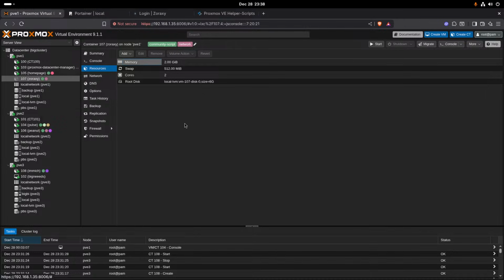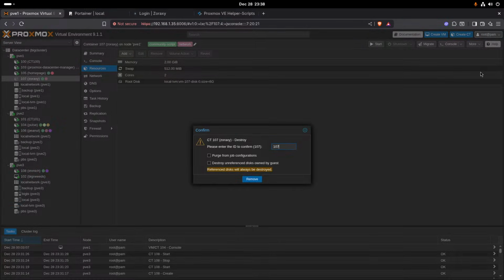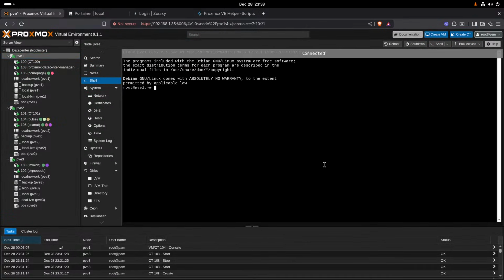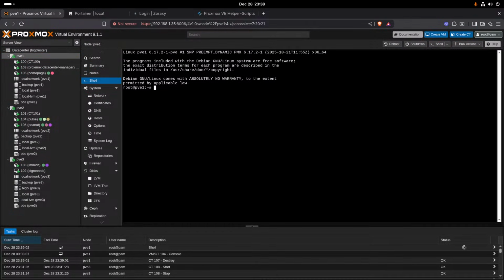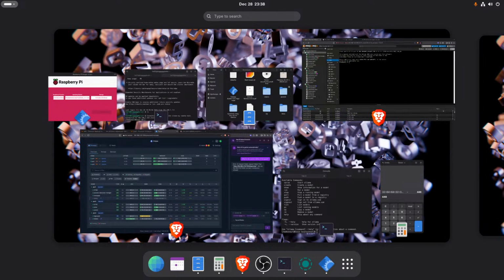Console. I can remove that now. I need to get it in my Docker, my Dockerfile.